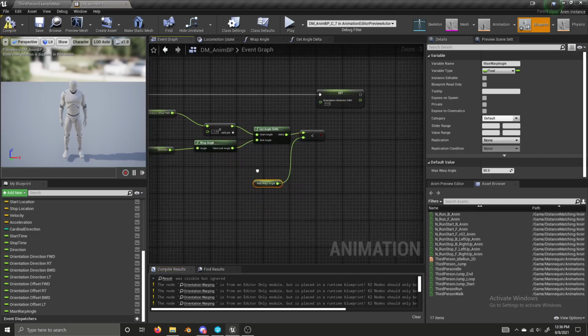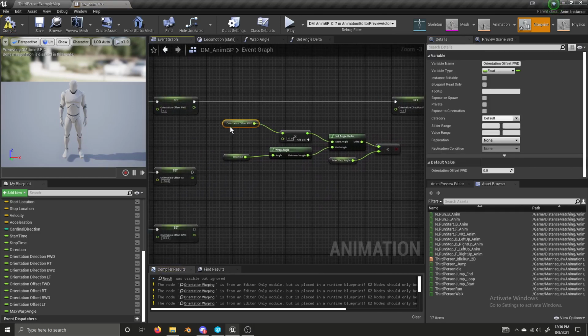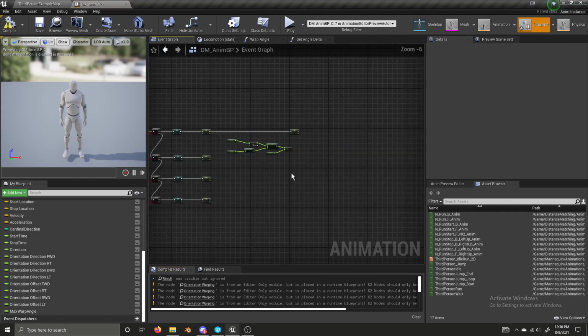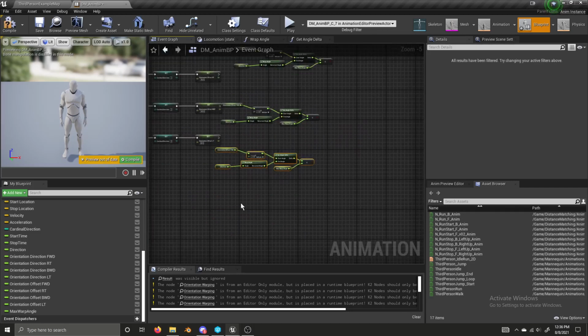And now I'm going to do a little bit of tidying here. And I'm going to duplicate this thrice.